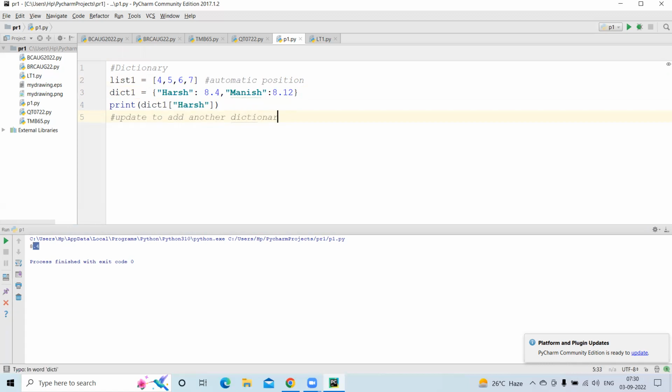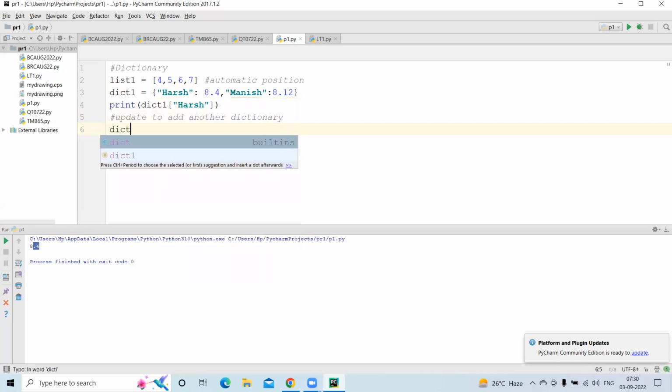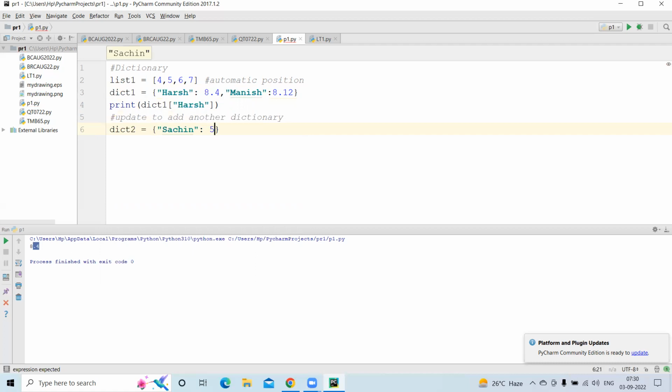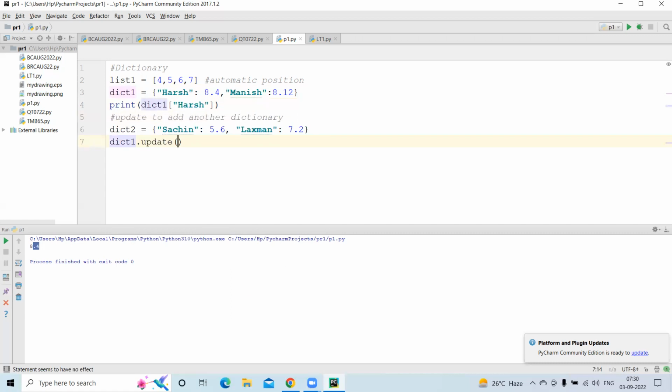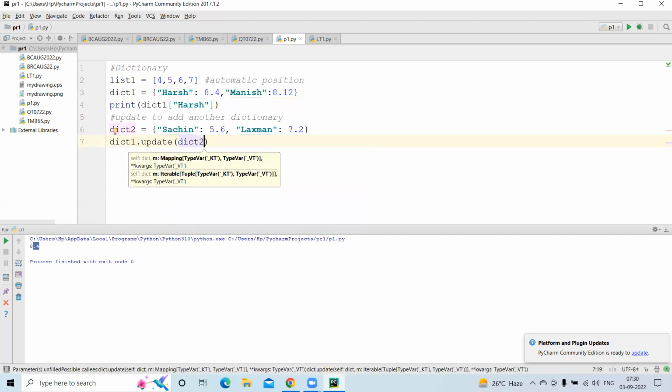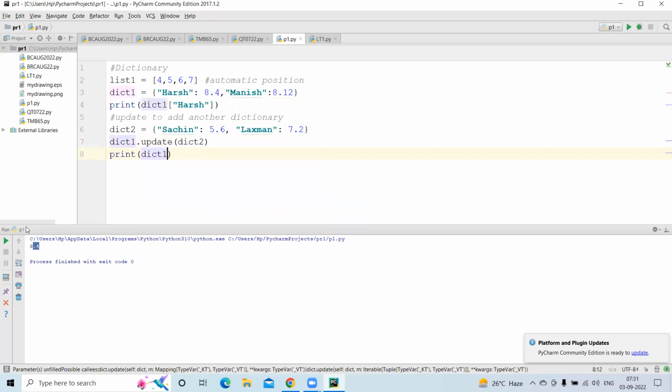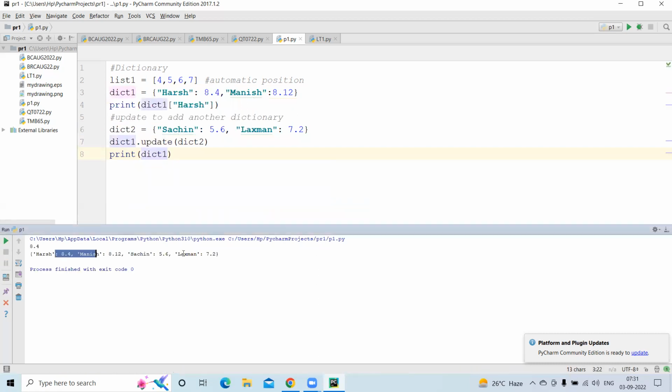तो suppose मैं dictionary 2 बनाया. Okay, and here I say Sachin 5.6 and say Lakshman 7.2. अब इसको ऐड करना है इसमें. So I'll say dictionary 1 dot update dictionary 2. So dictionary 2 will go and get updated in dictionary 1. If I say print dictionary 1, you will get this combined.